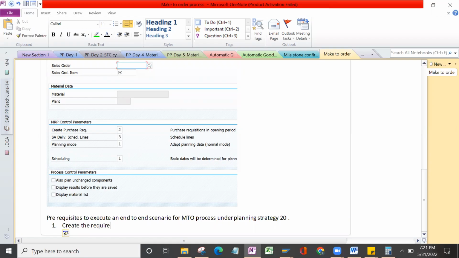Create the required material master through MM01, and maintain the sales view for the finished material which you are manufacturing. So that is the first step.